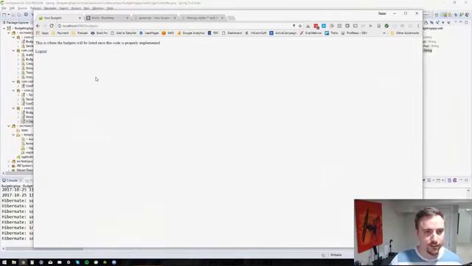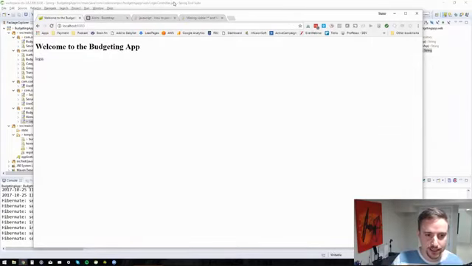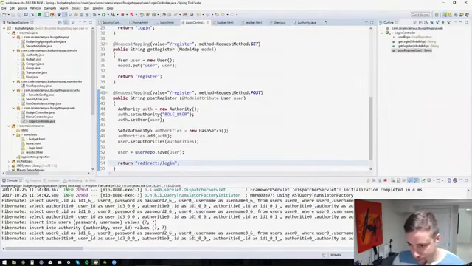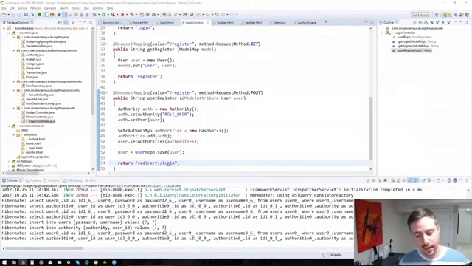Log in. There we go. So now I've logged in with that user. So I've got two users, and they are both successfully saved into my database as I would expect. So there you have it, ladies and gentlemen. That is the gist of creating a registration page using Bootstrap 4.